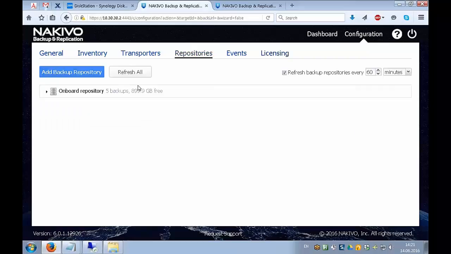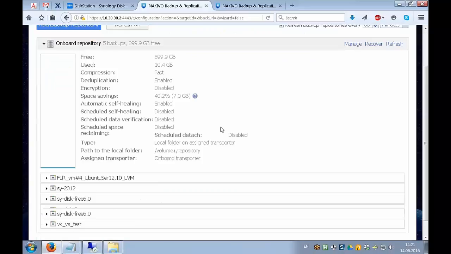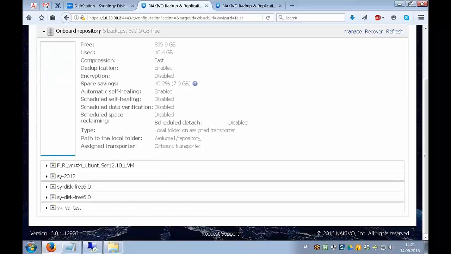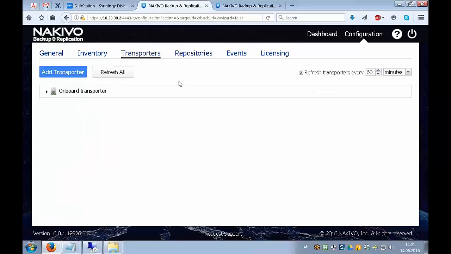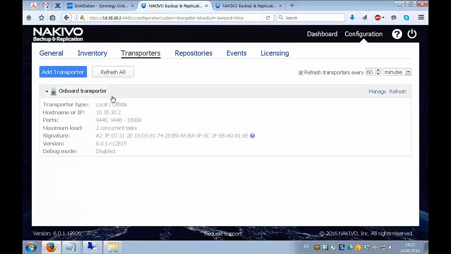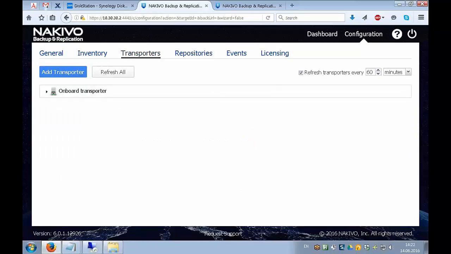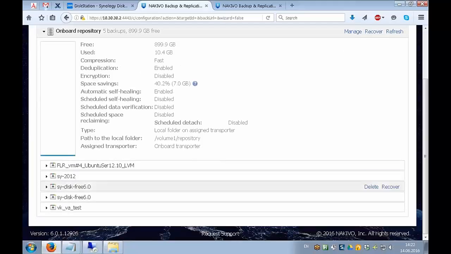As you can see, we have a single backup repository with 5 backups. It is located on volume 1. It's a volume inside the Synology NAS. It's the same NAS. The transporter, again, we have a transporter here. So everything is bundled inside this NAS. We can run some recovery. We can recover files from the NAS. Let's recover files from this one.